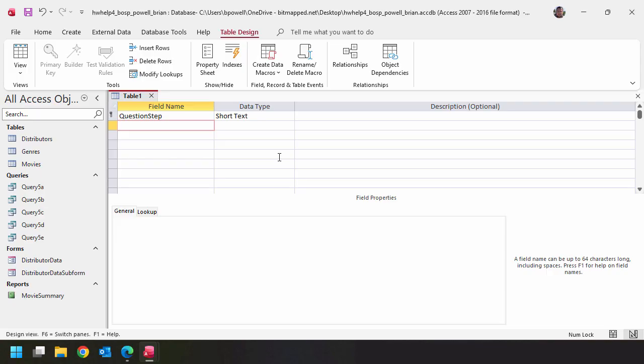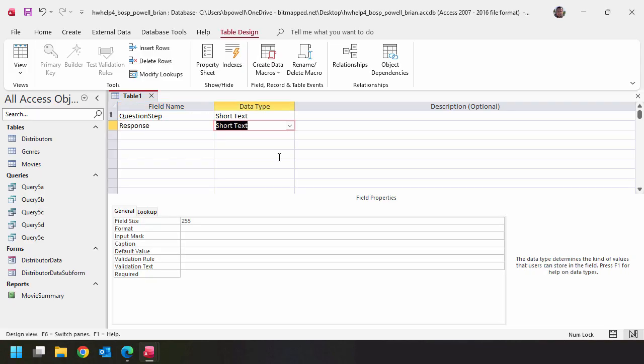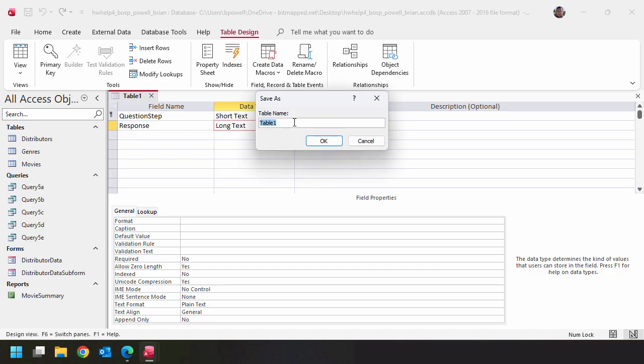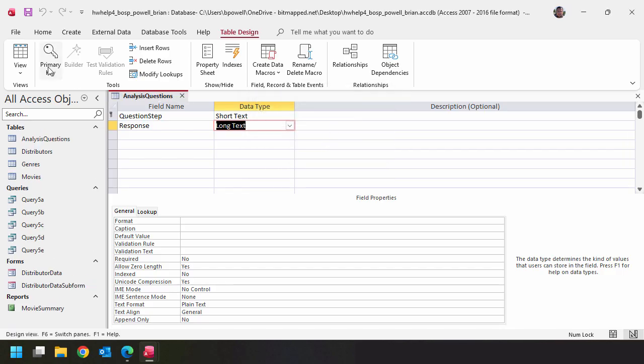We also want to have another field that will be called Response. And we're going to have to change our data type because the short text type can only store up to 255 characters, and we might have some responses that need to be longer than that. So instead of short text, I'm going to go to the drop-down list and choose long text. Once I've made that change, I want to go ahead and save my table. So I'll click the Save button here, and I'm going to name this table as Analysis Questions, and I'll click OK. And then let's go ahead over to Datasheet View.